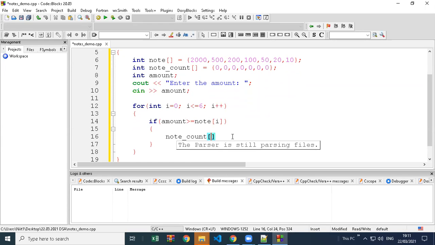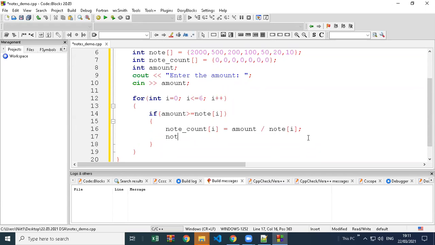So we are writing note count of I equal to amount divided by, this is the count, right? So we'll use slash, and then the note. Then amount is amount modulo that note, correct.